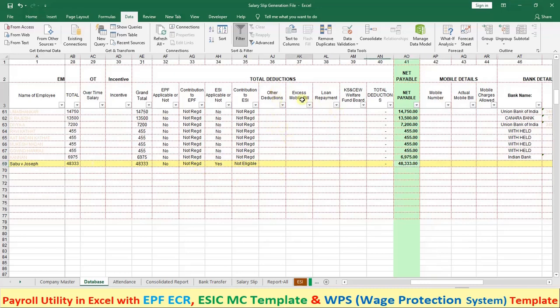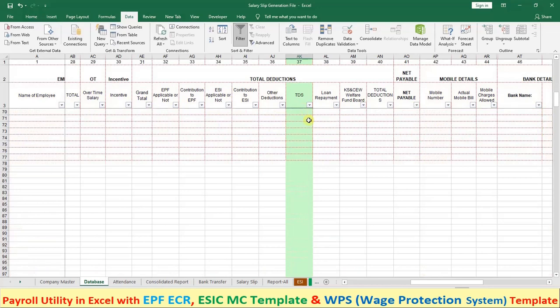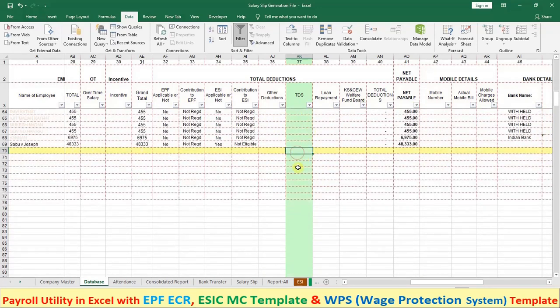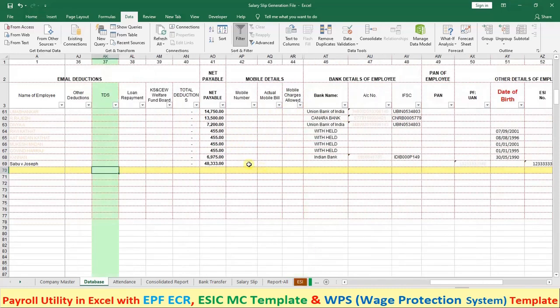Here if you want to change anything, you can change it. You can change that one to TDS, and enter the respective amount in the respective column. So all the columns are changeable. We can rename the column for our requirements. Here it is also asking for the mobile number and everything.